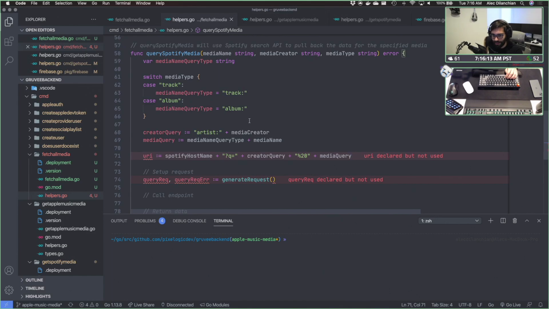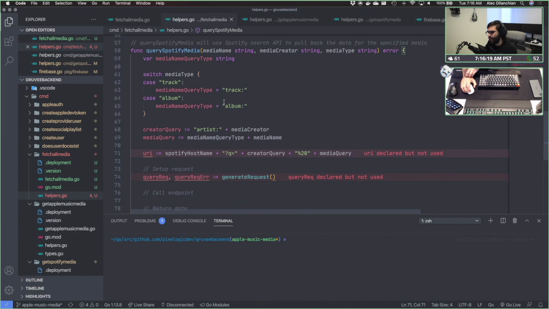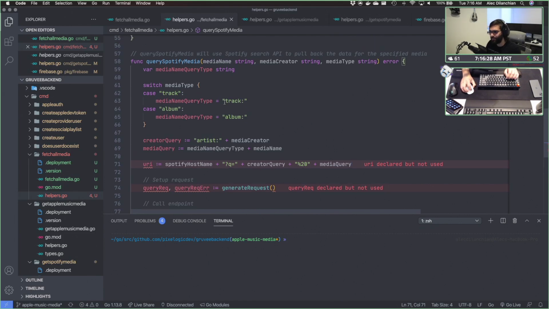Could you just do media name query plus equals media name? Can you? Is plus equals a thing in Golang? I don't think that's a thing in Golang.